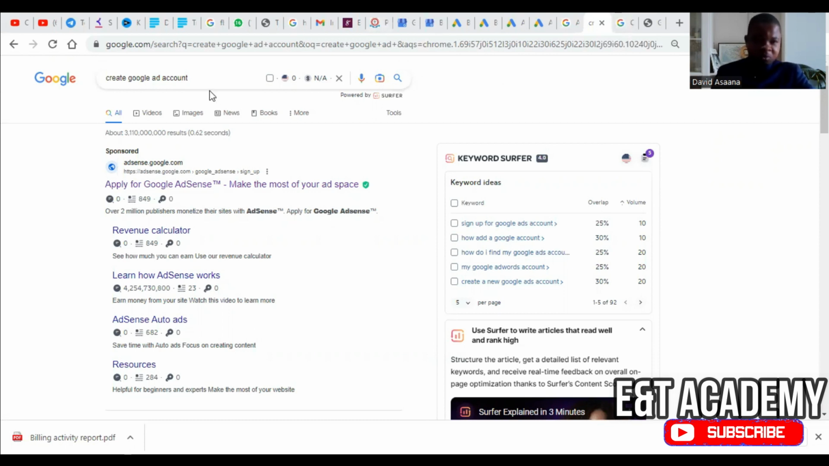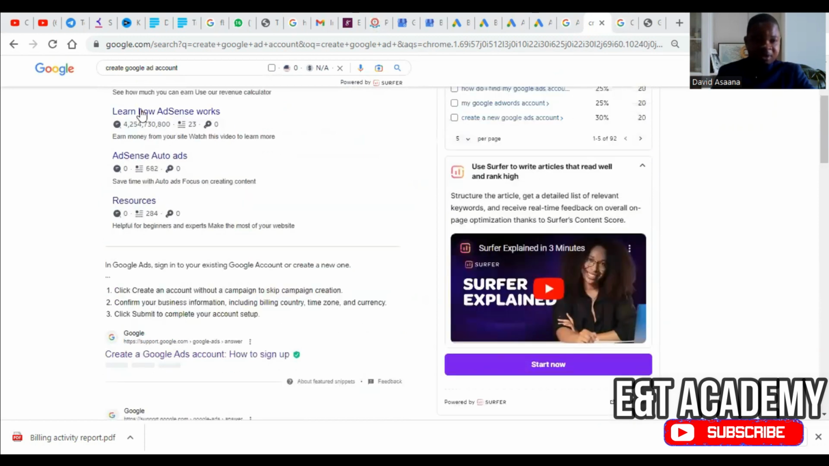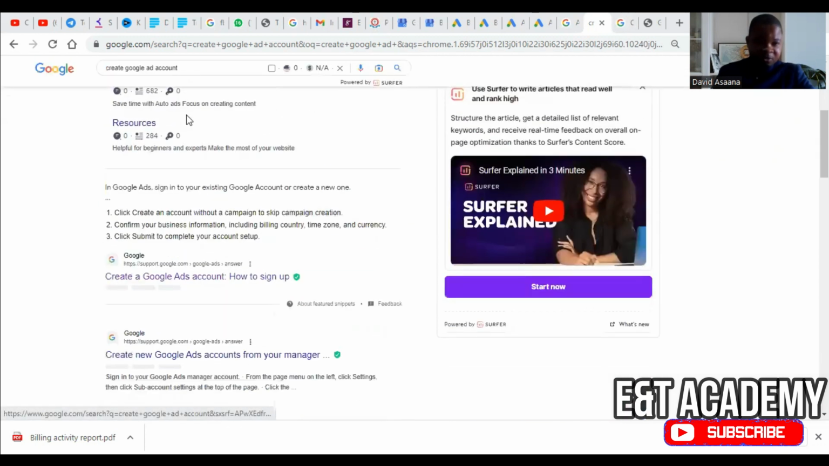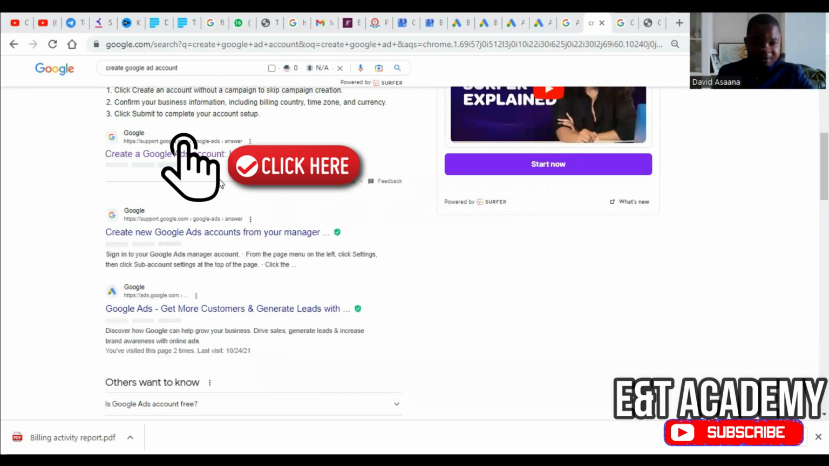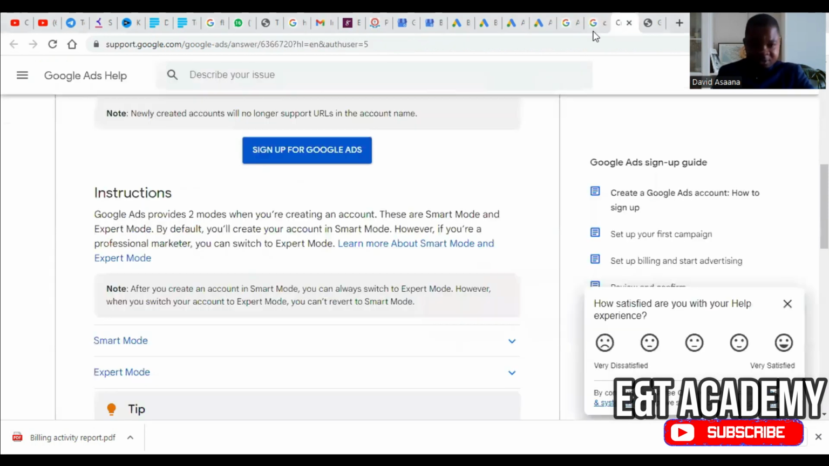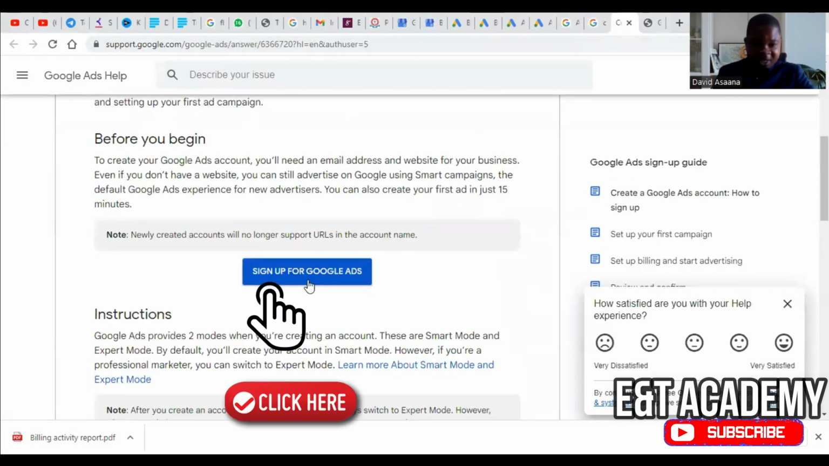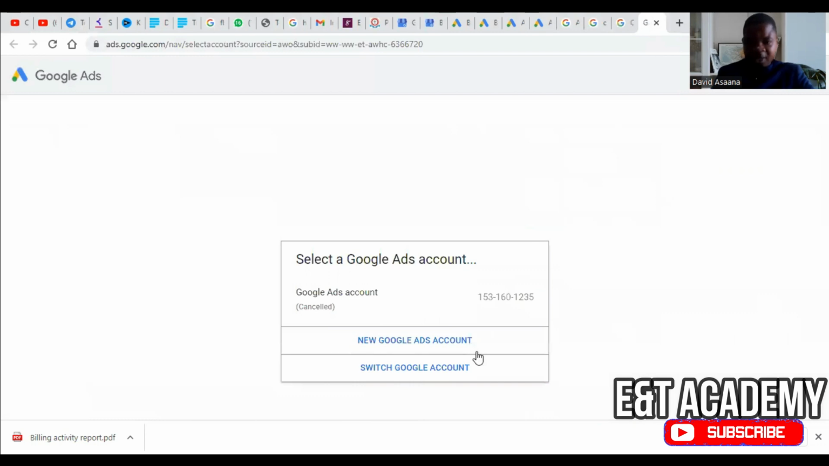Okay, so you come to Google and then type create Google account, and then you scroll down. Create Google Ads account. Then you scroll down and click on this one. Then it will bring you to here. So you come here and click on sign up for Google Ads. It will bring you here. So you choose this one.